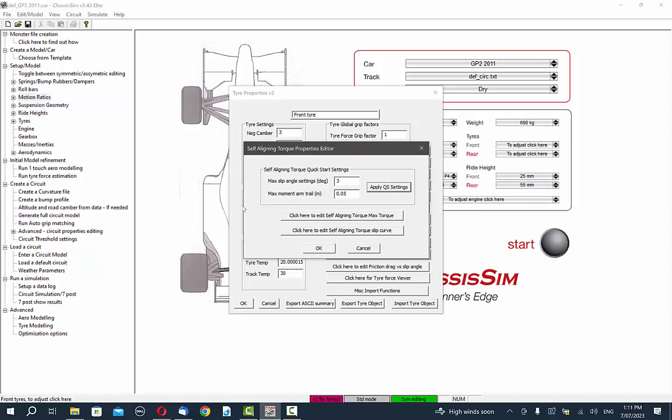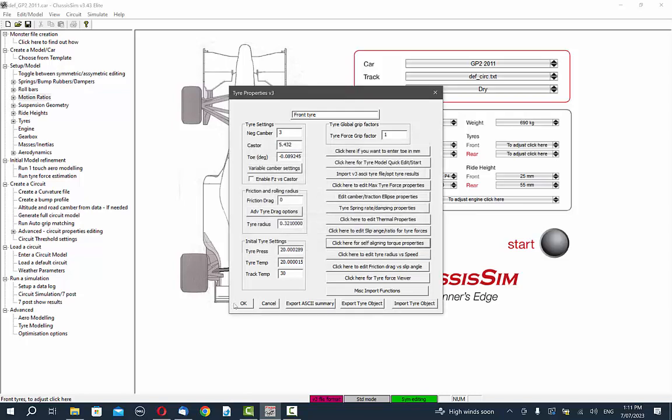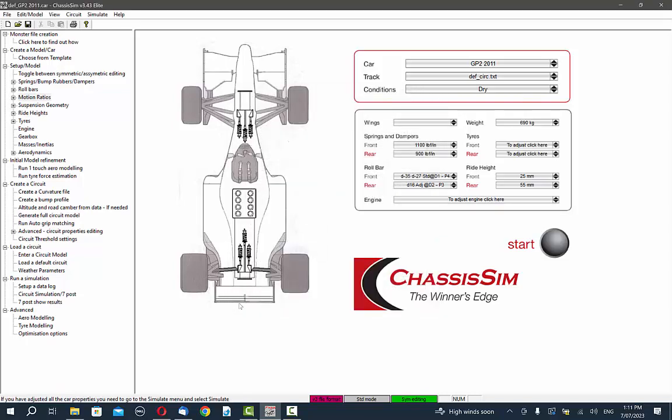So what we'll do is we'll click on OK there, and we'll click on OK. So what we've just done is applied some self-aligning torque settings so that ChassisSim Driver in the loop is actually going to give you some steering torque feedback, so you actually can feel something when you're driving the car.